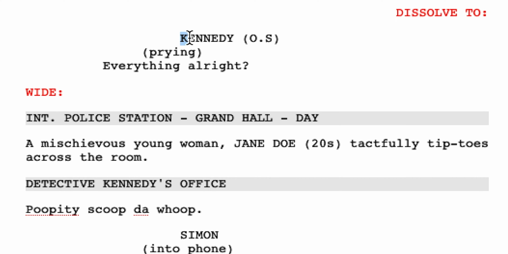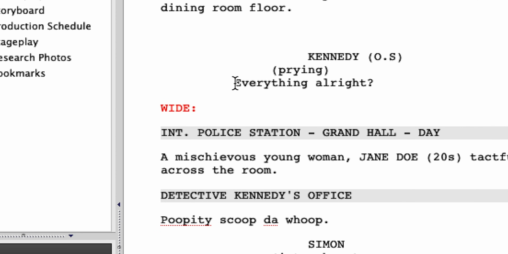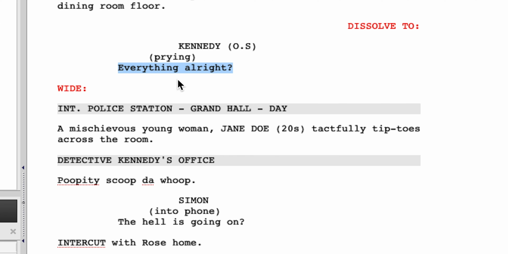Element 8, character. So you'll put a character's name in the center of the line, right above the dialogue, element 9, and these are the words that your characters are actually speaking. So your dialogue always goes below your character's name.